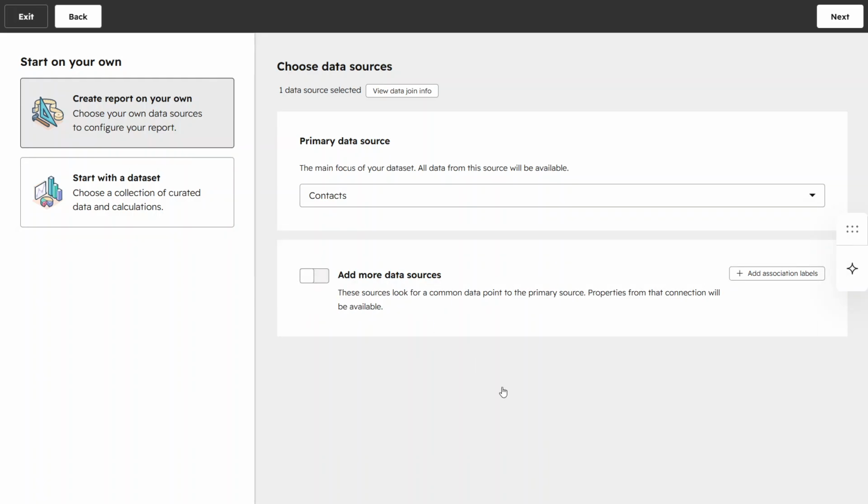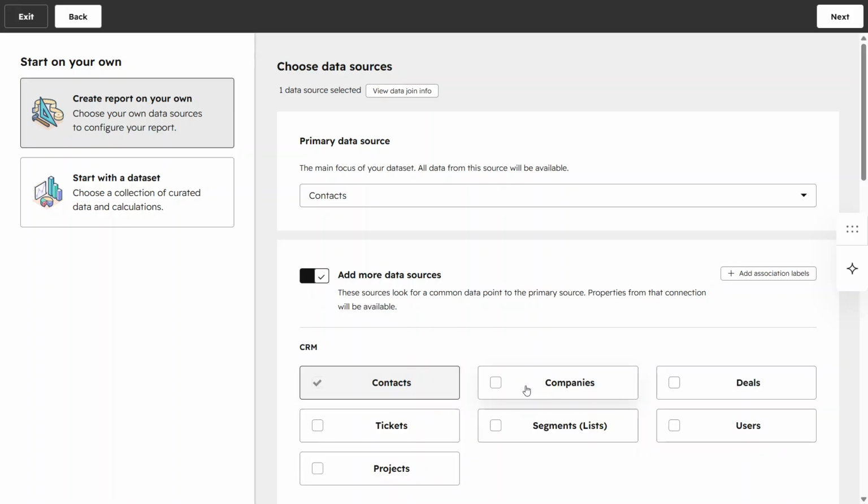A quick tip, only add what you truly need. Extra sources can make the report heavier and may reduce the number of matching records. When you're set, click Next.